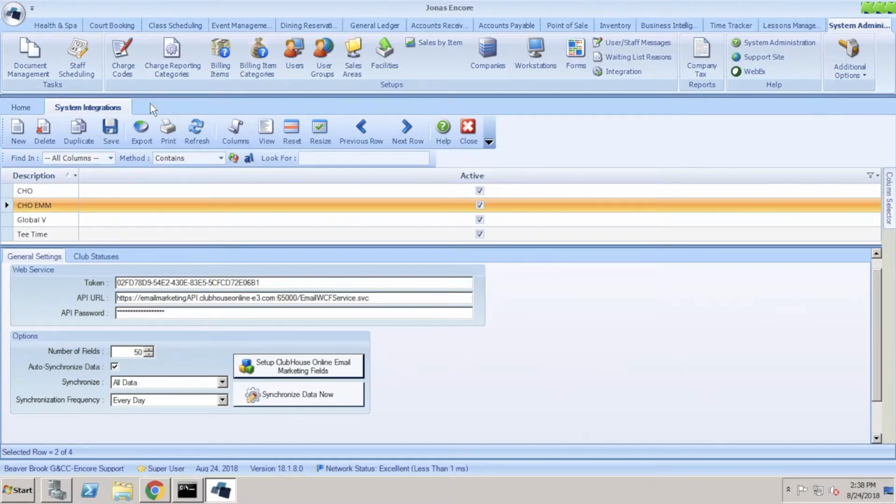Now, if you have made any changes to the member statuses or fields within this interface profile, just make sure you do click Synchronize Data Now, as that will make sure we sync that data from Encore over to email marketing.